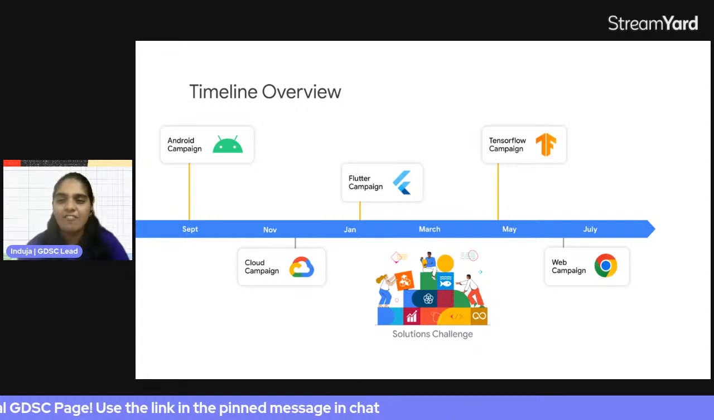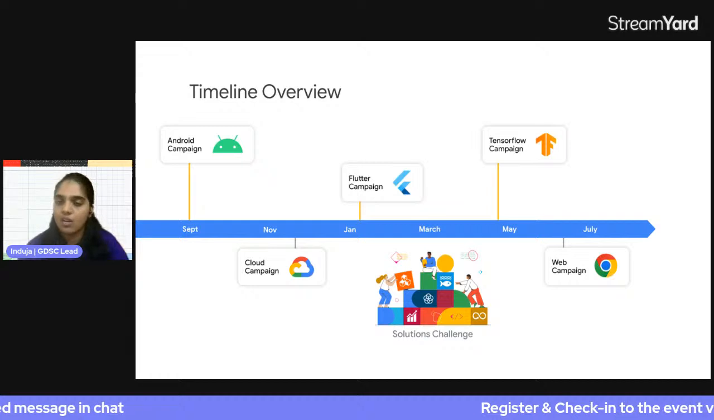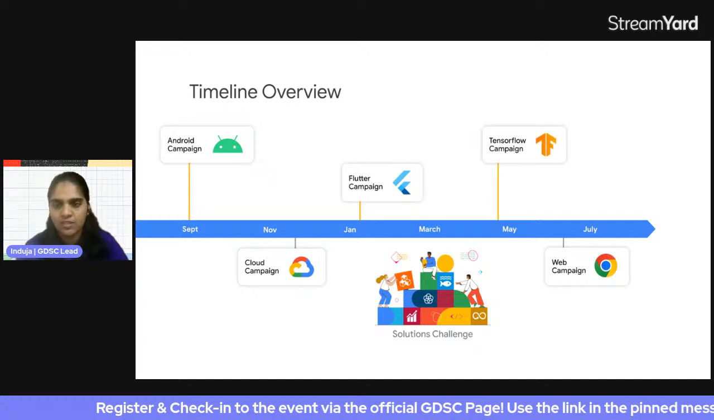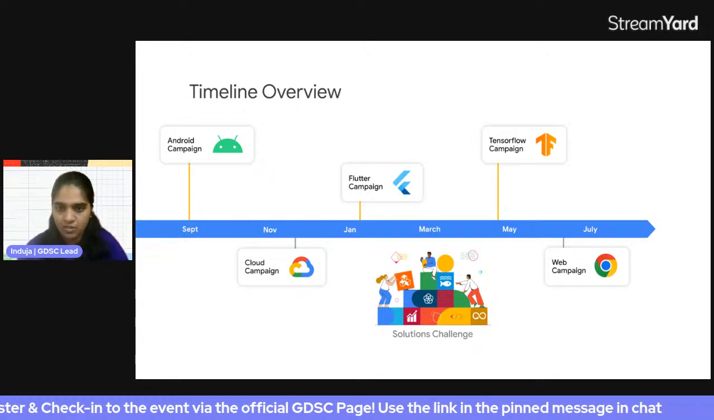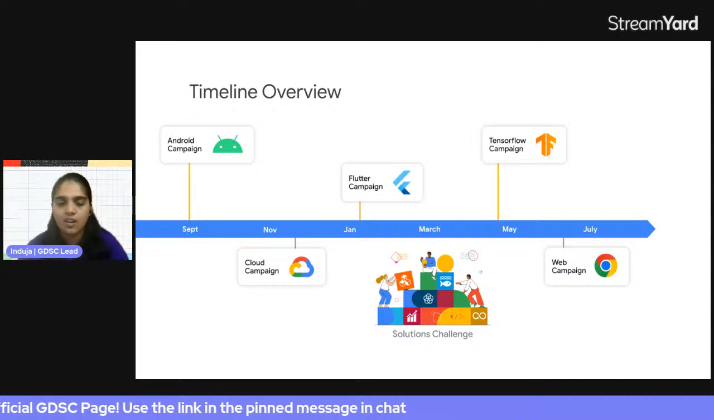And lastly, we have web campaign. In web, we will be exploring concepts in web technologies, right? I think it will be more related to accessibility and responsiveness, those kind of things. Web campaign is quite new, so you will be getting the details around that time. So that is around June, July.